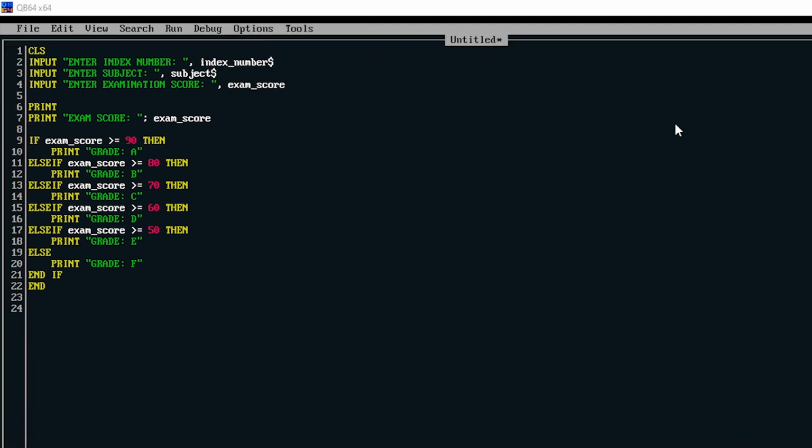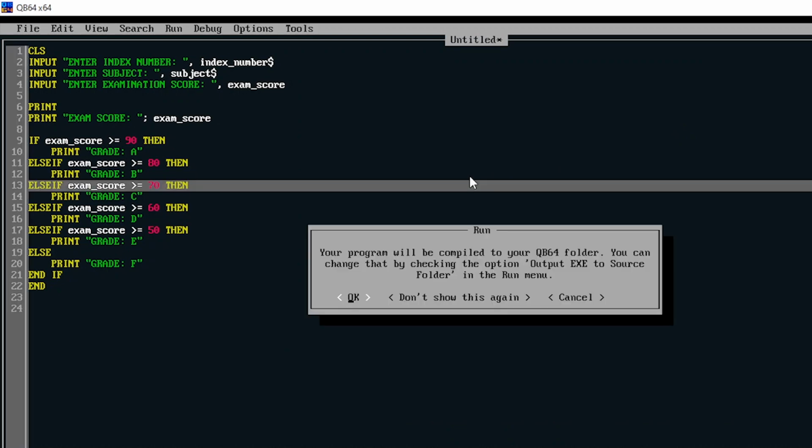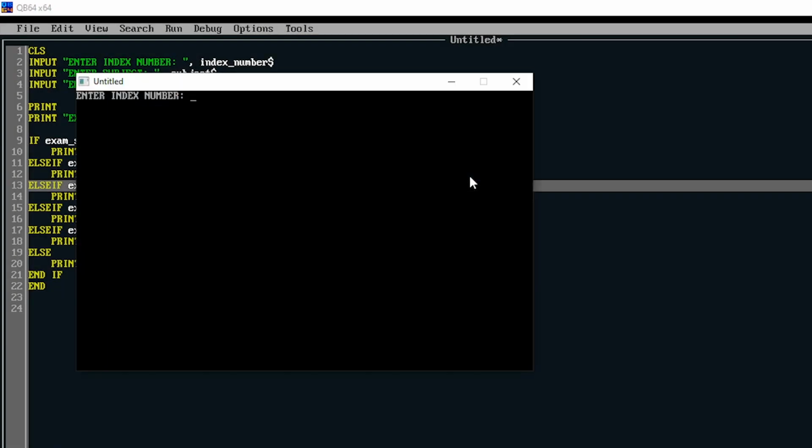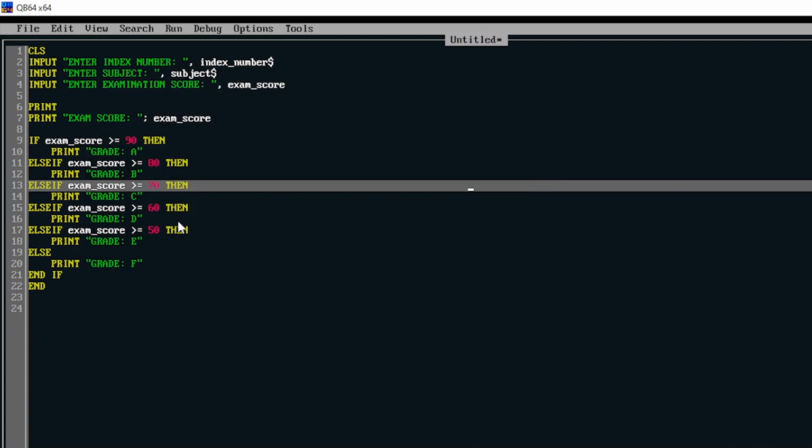Now let's try one last one. This time we are going to go with a very low number, something like 2%. So you are supposed to get an F for that. Let's type our index number, our subject, let's say French, and exam score 2%. And whoa, we get an F. So you can see that the program is working correctly, and that is good. But we are not done.